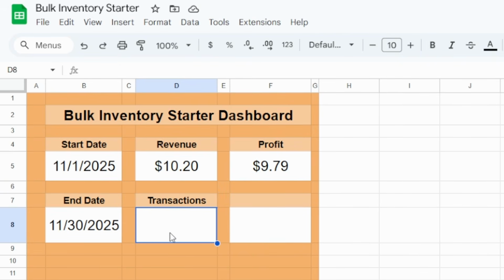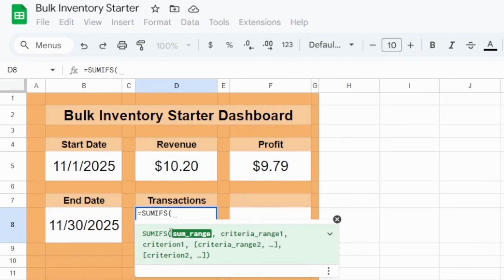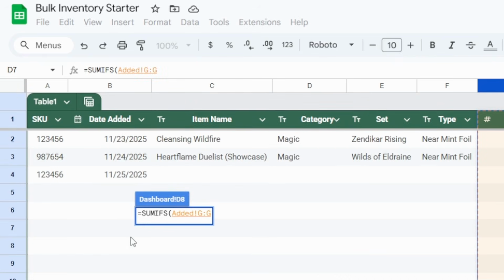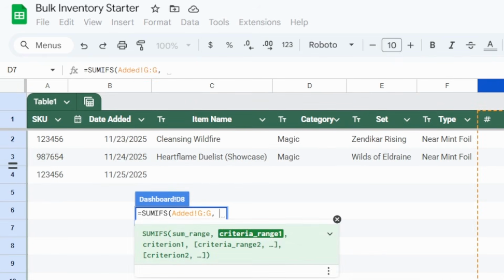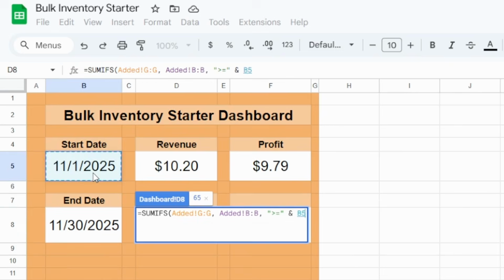Same exact type of thing. So we're going to do equals SUMIFs, sum range. This will be on the added sheet, total quantity added. And then the criterion range, again, will be the date added. Greater than or equal to this date.